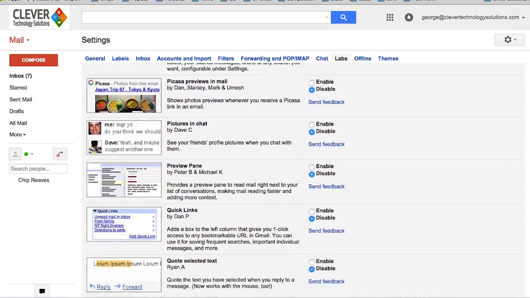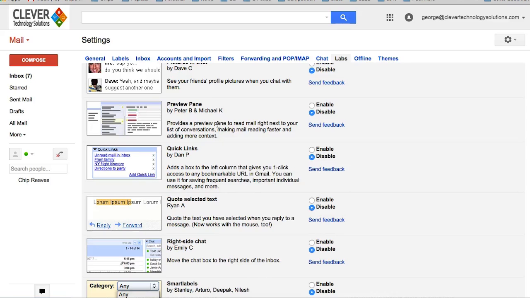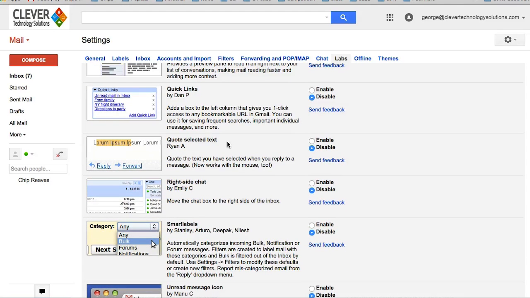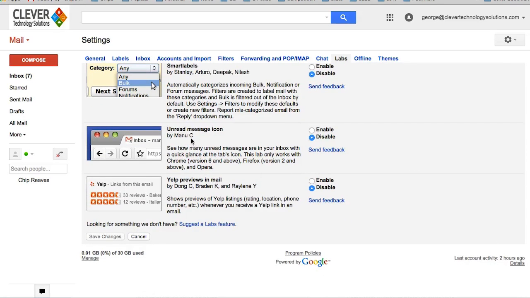A little further down, some folks, when they come from something like Outlook, really miss the preview pane, where you can see the list of messages and a preview of the message without having to open it. You can enable that with preview pane. Quote selected text is another one that I like to use when I'm going to reply to an email and I want to select some text. I select the text, hit reply, and then that text that I selected is inserted as a quote. I could say something like, you said, here's the text, and then it comes as a quote because I've selected it that way.